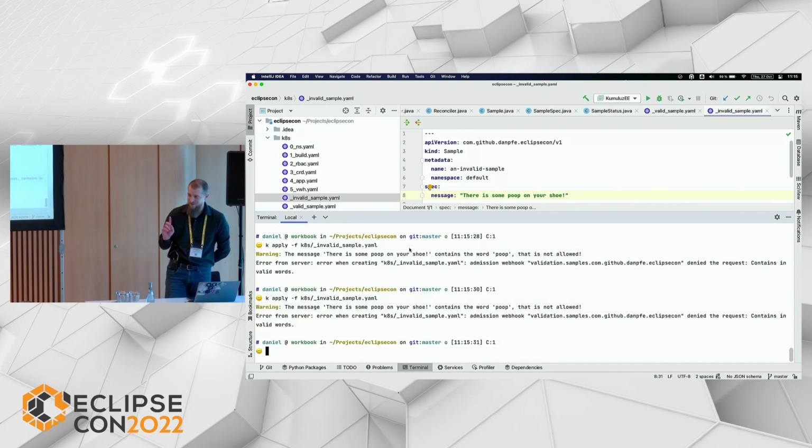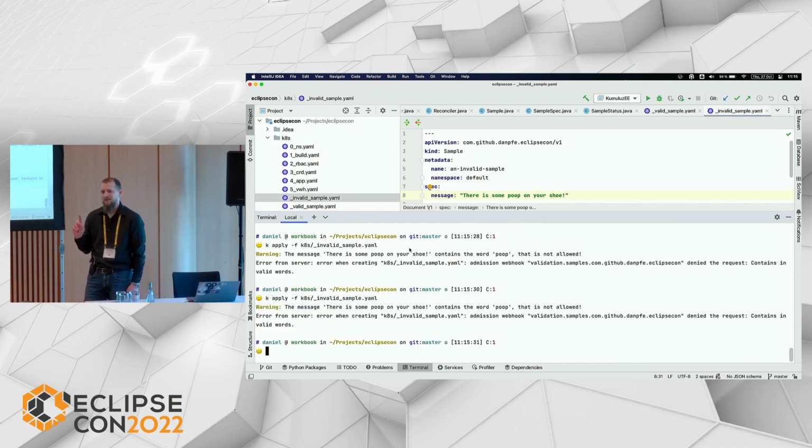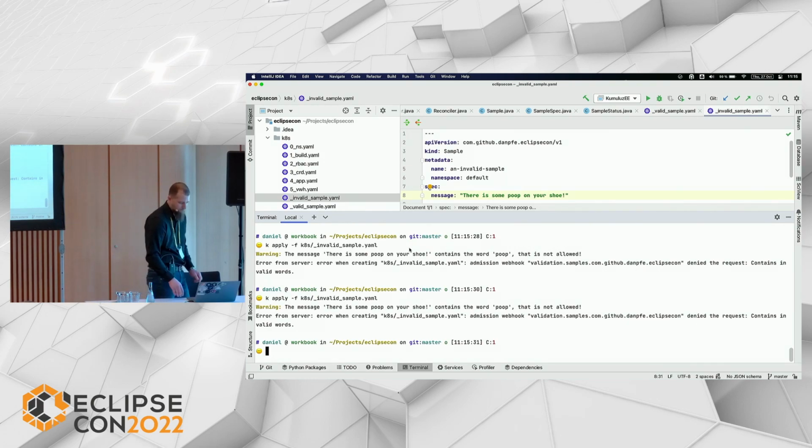The observant people among you will have noticed that there are MicroProfile metrics annotations on some of the methods. For example, we count how many times we have reconciled something. We count how many times a validation has been done. And I will show that very soon. I think we still have 5 minutes.